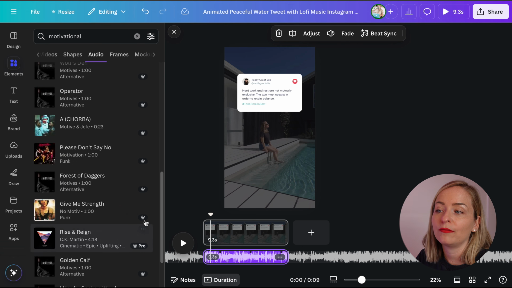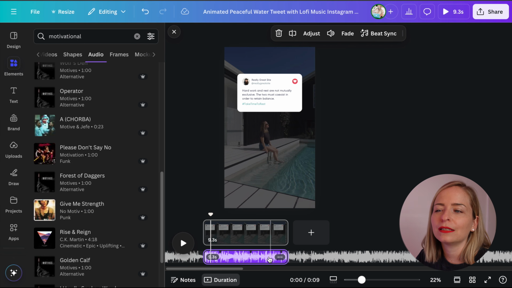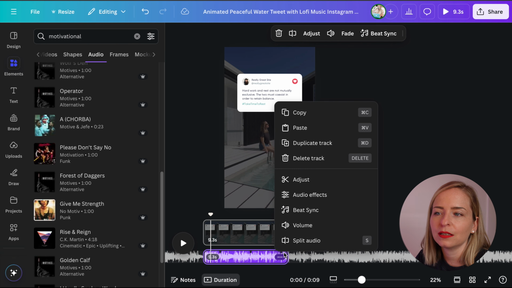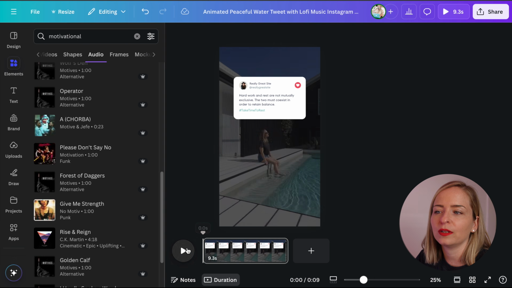Again, a lot of them will be Canva Pro features and there are free websites that you can find audio from, but it's so easy to just add your audio from directly within an app like Instagram or TikTok. So you don't necessarily need the audio part of this. So I would maybe actually delete this and just have the video itself and just see how it looks.